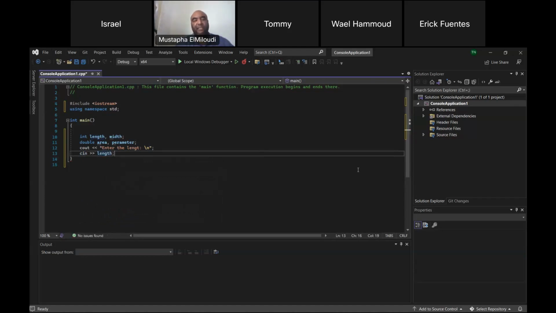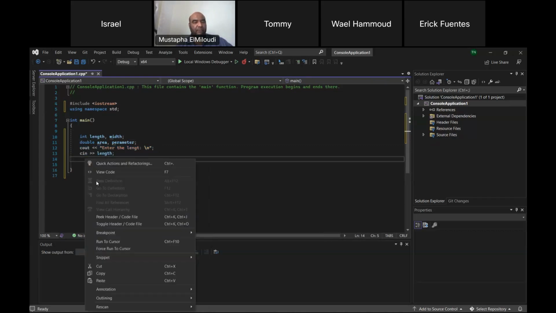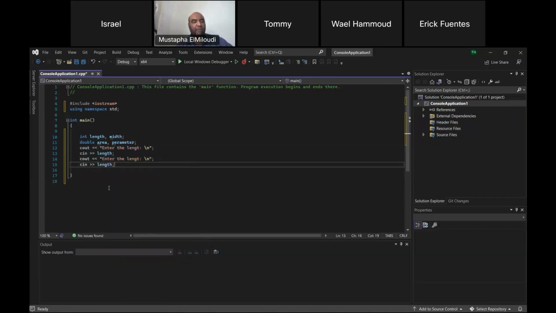Now you're going to repeat these two statements, but with width. Copy the last two lines, then paste them right after, and replace length with width. Got you. Yeah, it saves a lot of time instead of typing the whole thing. Okay, good. We're almost there.